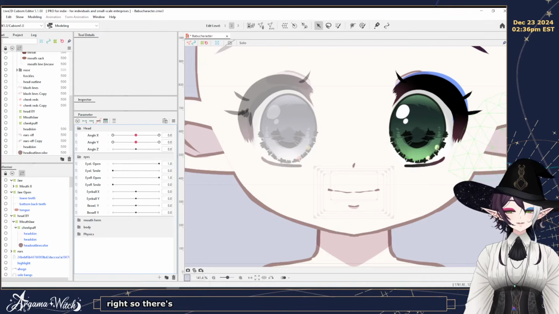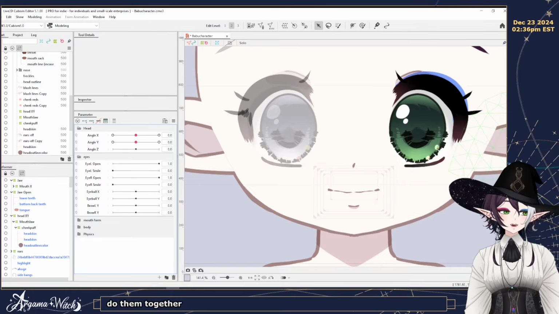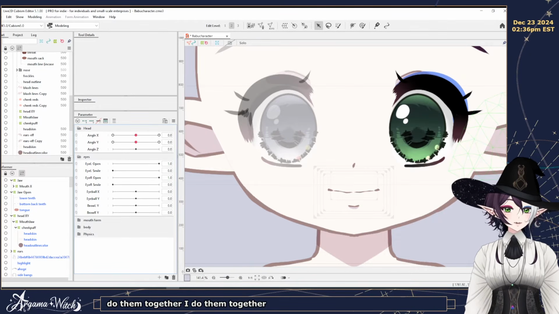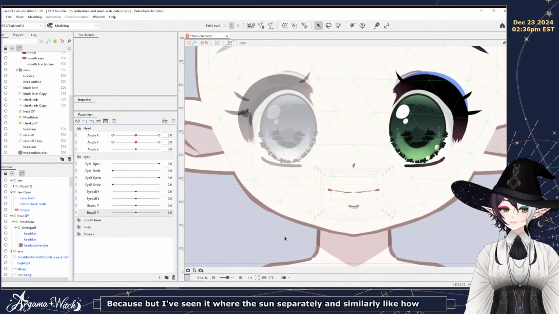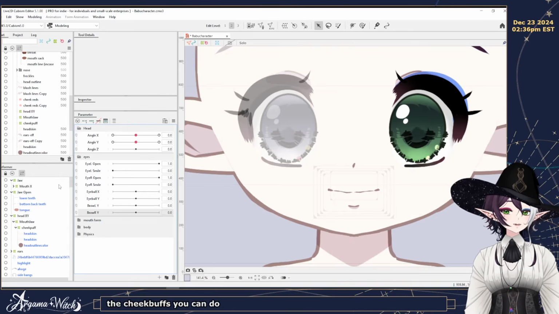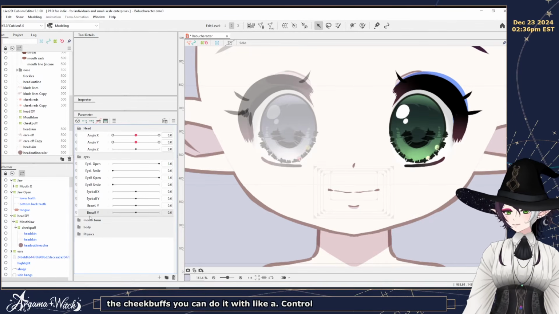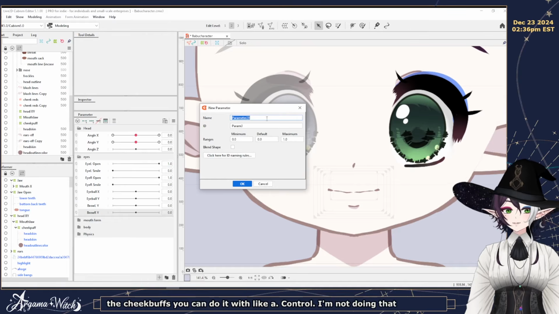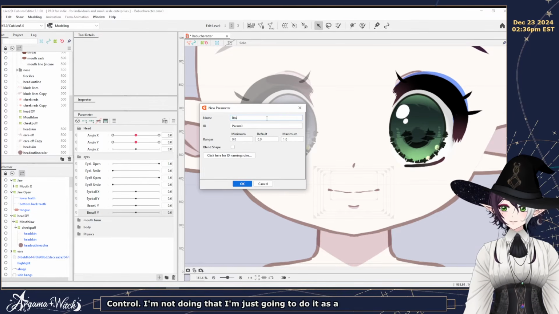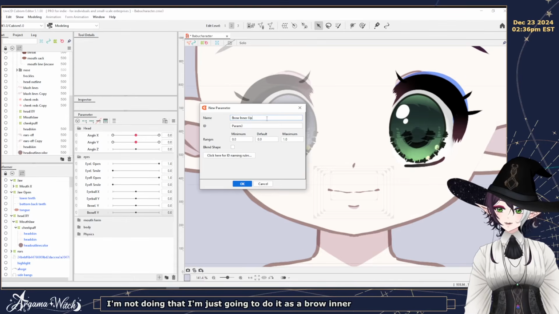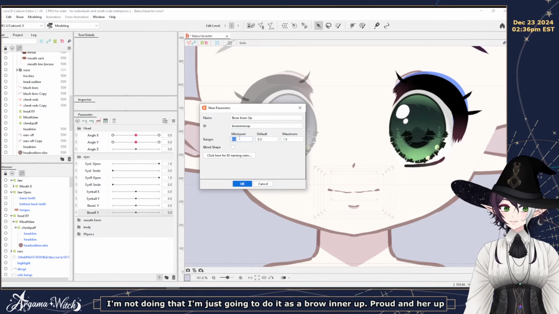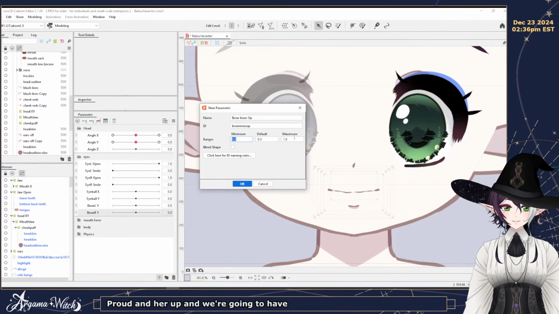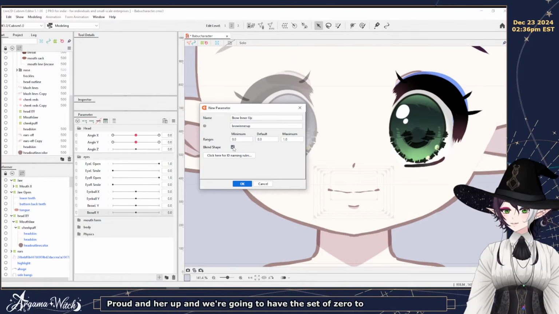Alright, so there's two ways to do this. You can do them separately, or you can do them together. I do them together. But I've seen it done separately, and similarly, like how we did the cheek puffs, you could do it with, like, a Ctrl. I'm not doing that. I'm just gonna do it as a brow inner up. Brow inner up. And we're going to have this at a 0 to 1 as a blend shape.